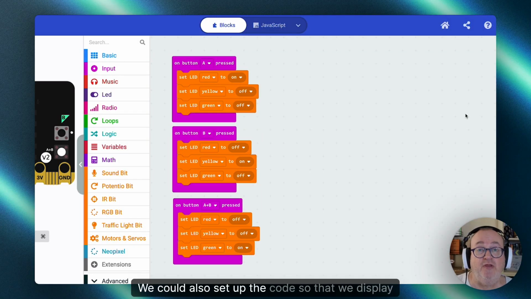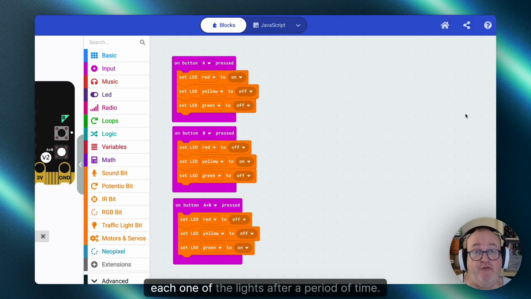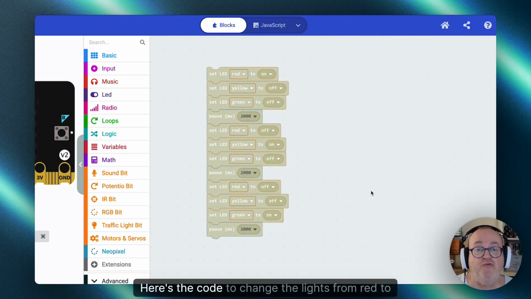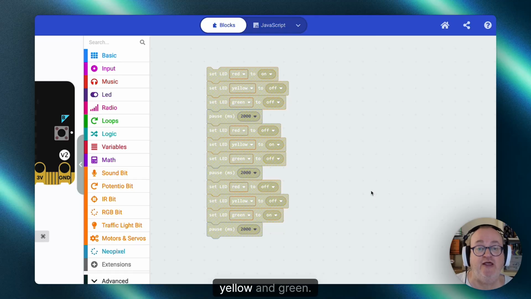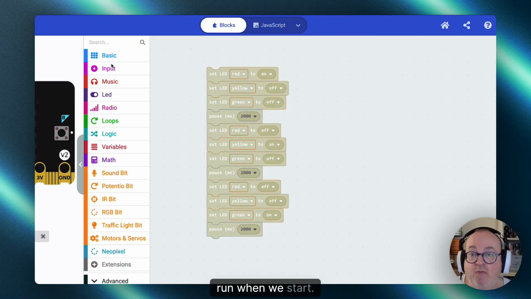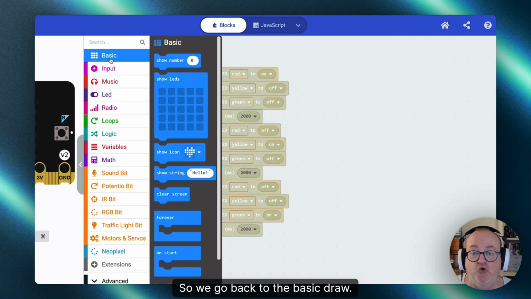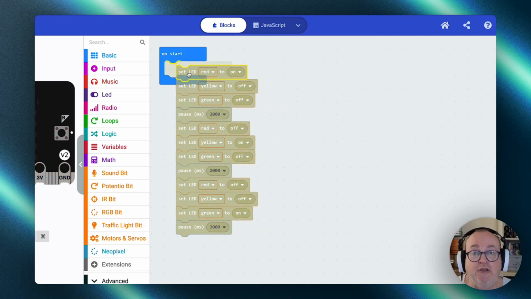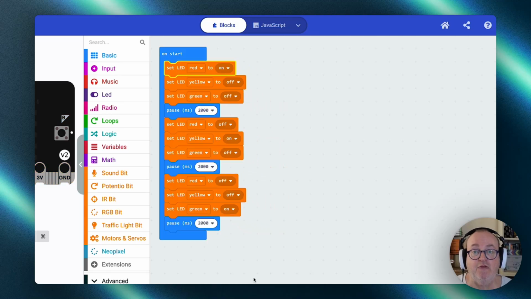We could also set up the code so that we display each one of the lights after a period of time. Here's the code to change the lights from red to yellow and green, and I've put in a 2 second, that's a 2000 millisecond pause after each light. We want that to run when we start, so we go back to the basic drawer. We can put in an on start block, drag those things into the block, and let's download it to the MicroBit to see if it works.